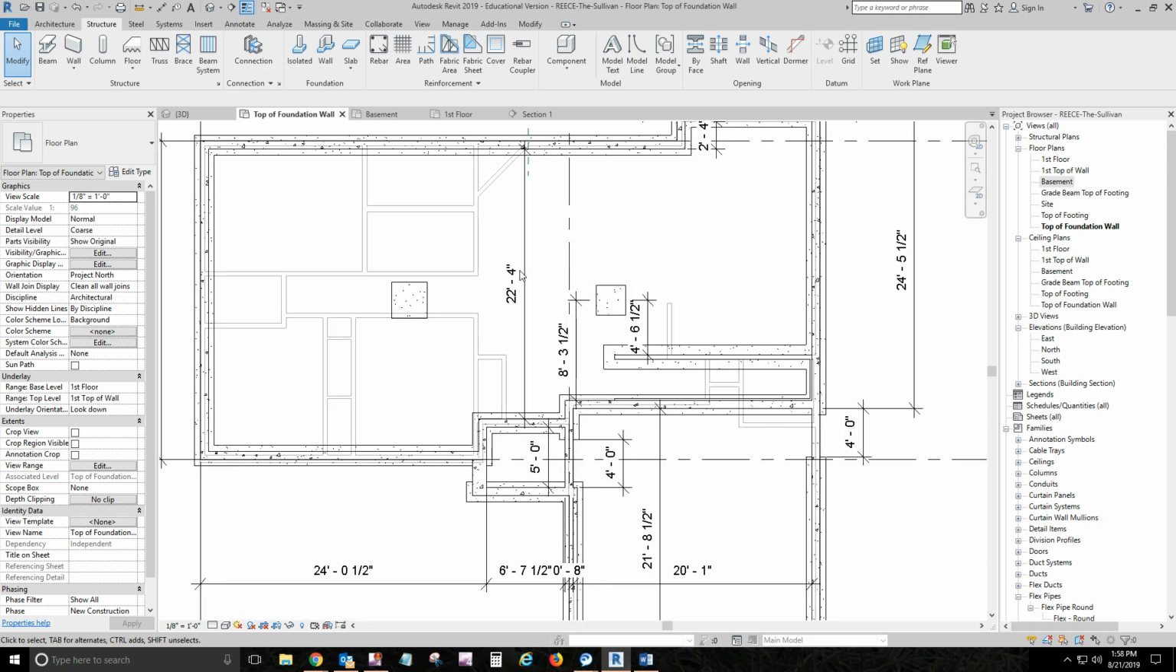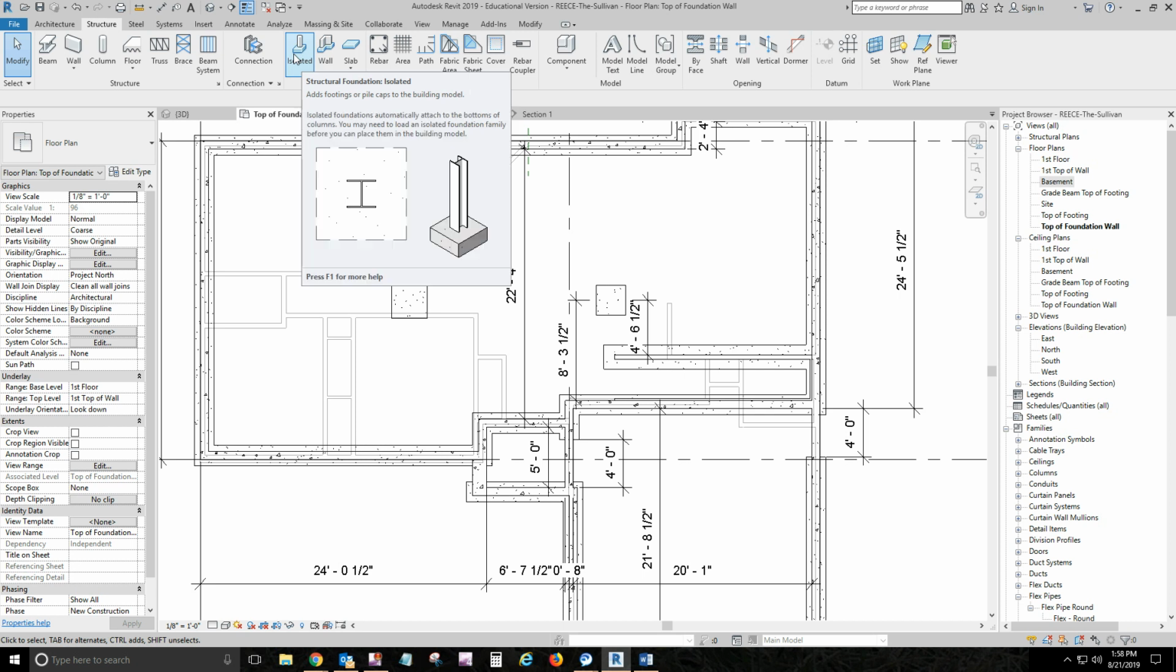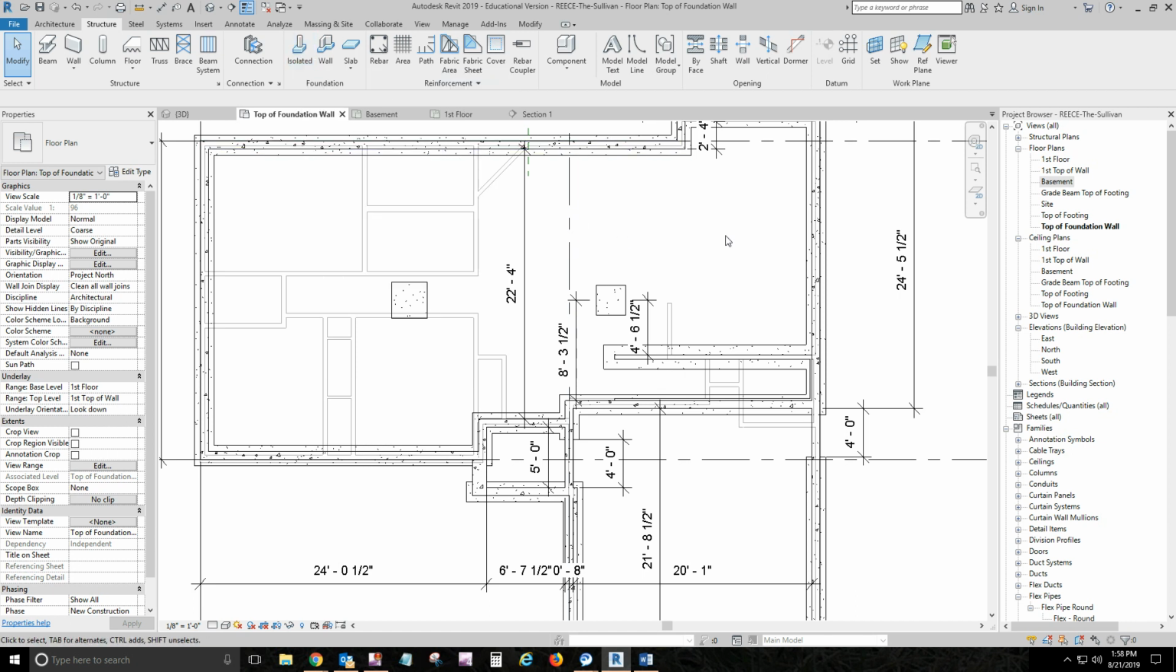So you've got all those that you'll be putting in. These two column pads here, you'll use an isolated footing. To create those widths, you'll have to duplicate it and set the sizes correctly. And it should be at the top of footing level. It's still the same, but you'll put those in.